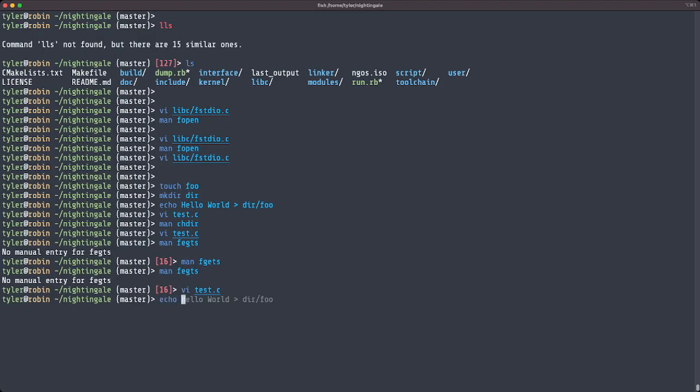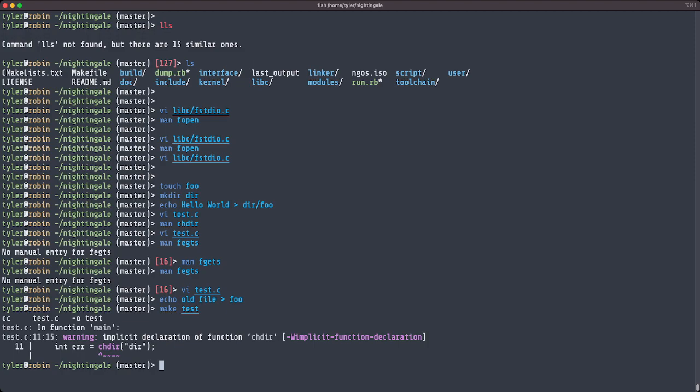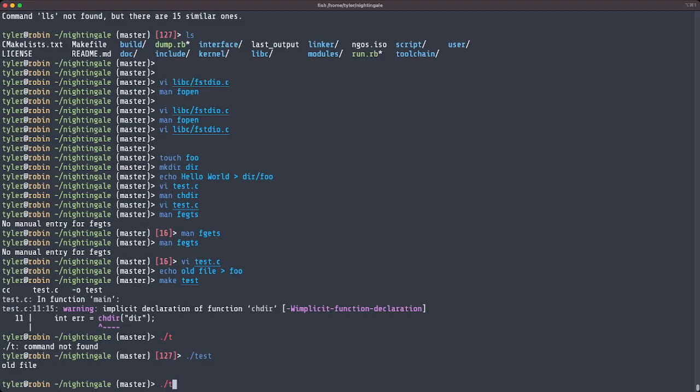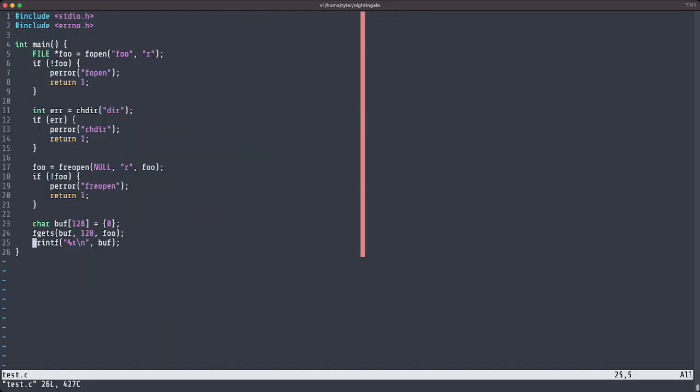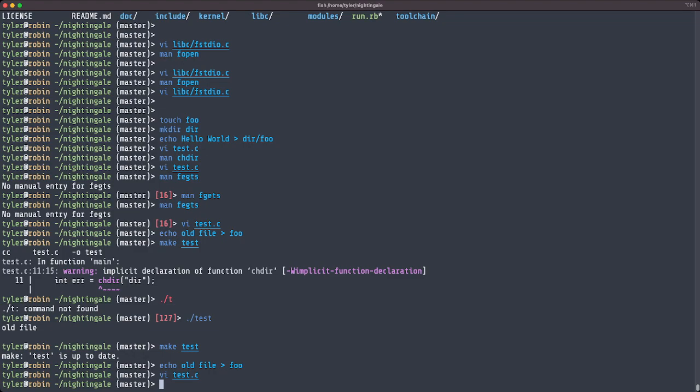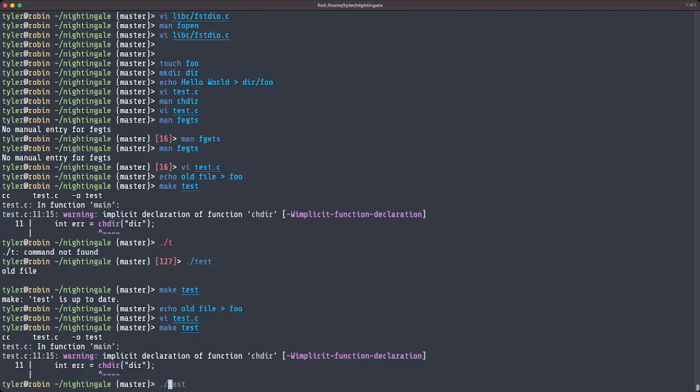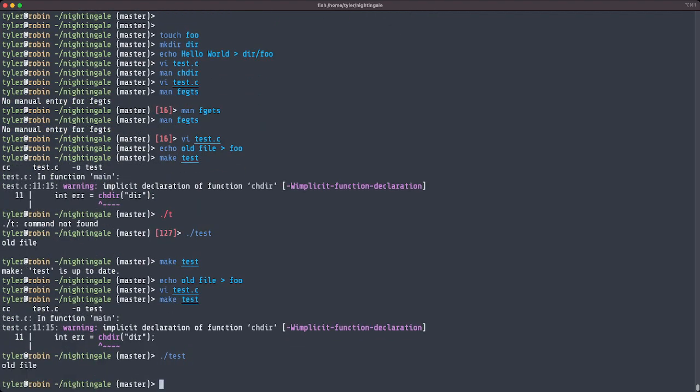And we'll put something in the old one too. That should be fine. Old file. So it does the right thing, the right thing defined as it actually reopens the old file.